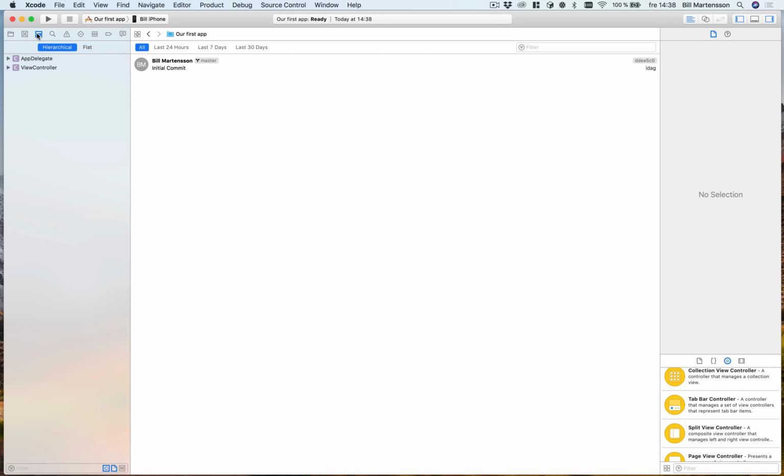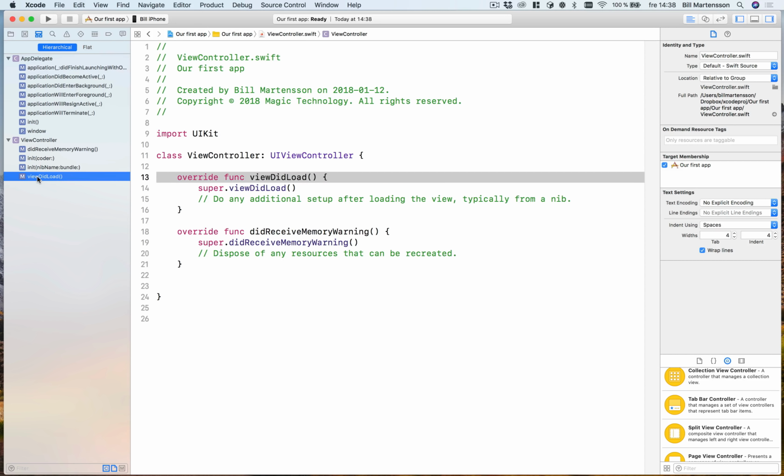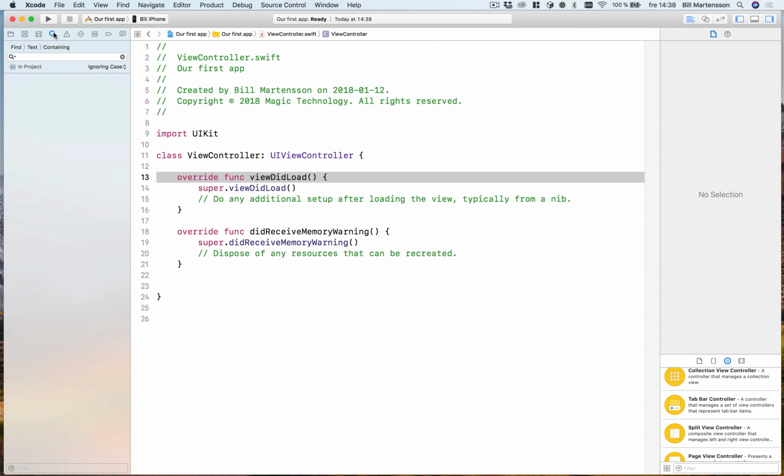Next part is the symbol navigator. It's about, instead of watching things as a file hierarchy, you can see it like this, that in the view controller I have these functions. Here I have viewDidLoad, like this. It's basically another way to select which part you want to see. You have here, you have search. So here you can search in the project.